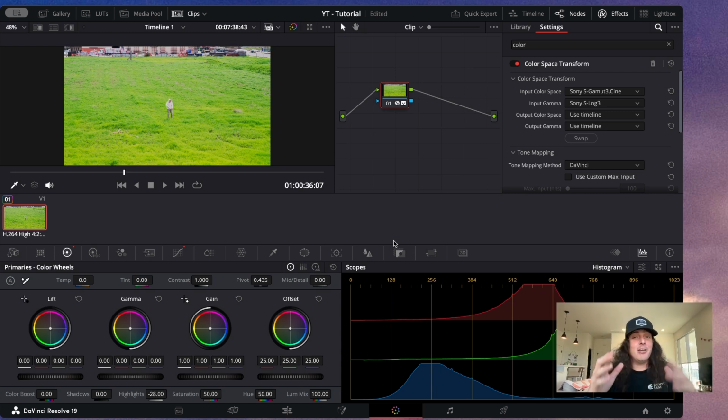That's it. Now, if your boy's shooting for you and he's sending you this footage and you're like, I don't know why it looks like this. Why is there no saturation? Let's put a color space transform on it. Let's S-curve it. Let's see what we can at least do.